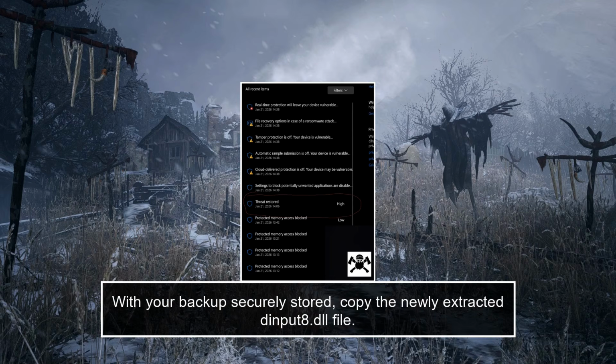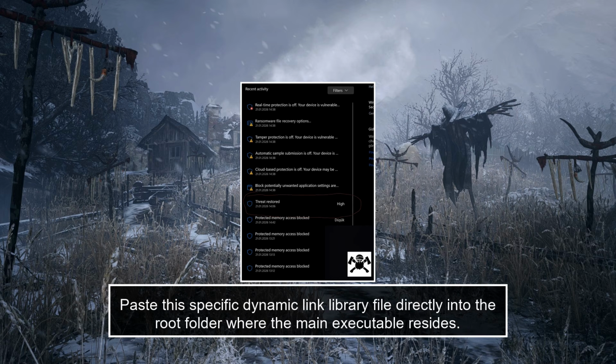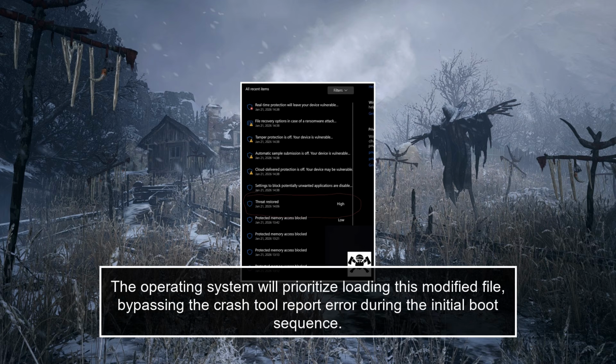With your backup securely stored, copy the newly extracted dinput8.dll file. Paste this specific dynamic link library file directly into the root folder where the main executable resides. The operating system will prioritize loading this modified file, bypassing the crash tool report error during the initial boot sequence.